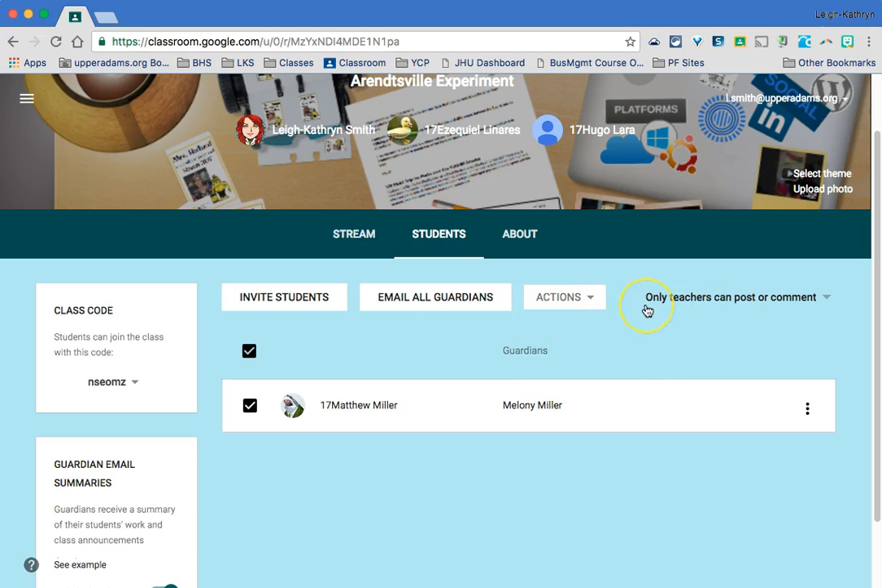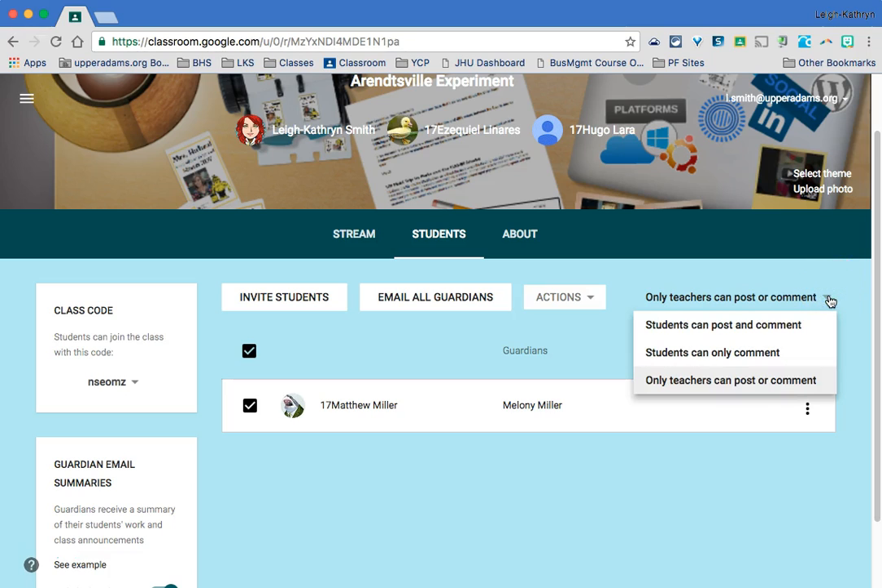So when we're talking about posting comments, there are a couple of options that teachers have. Some teachers have probably turned these off on you. Some just leave them open. So there's the option to let the students post and comment in the general stream, or that students can only comment, so they can't do an original post, but they can respond to a post, say, that the teacher makes. And only the teachers can post or comment.